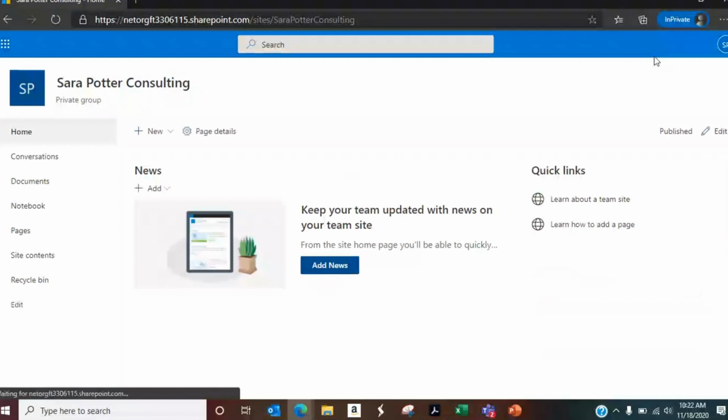I do have a couple SharePoint sites, some that are personal that my family uses. We store pictures and things like that, and some that are used specifically for my business needs. But this is just kind of a practice one, so I can show you guys some information.